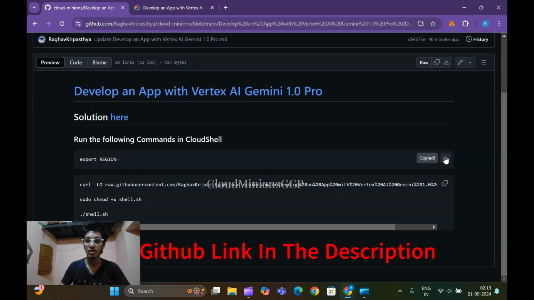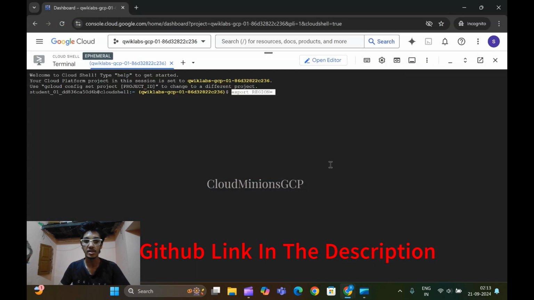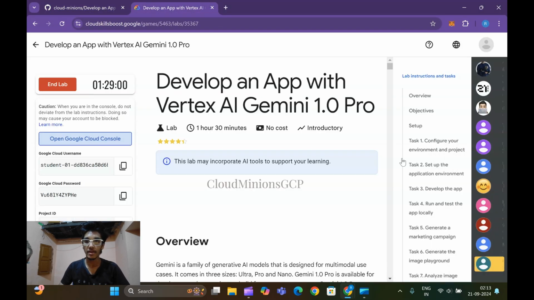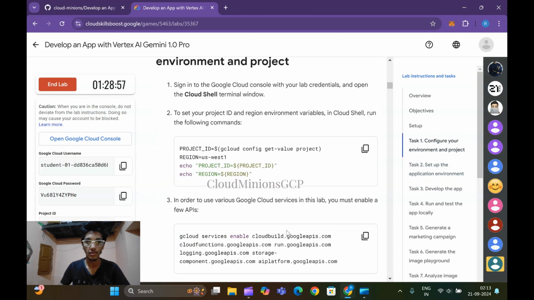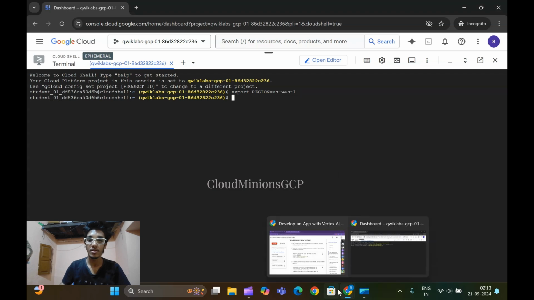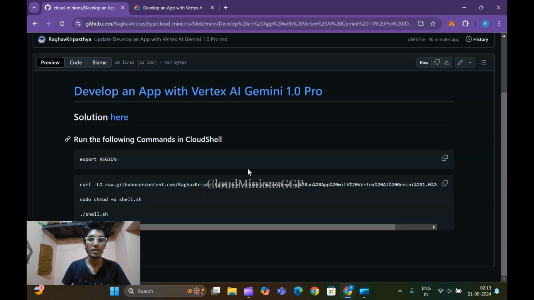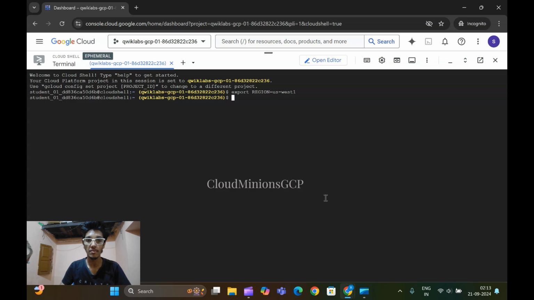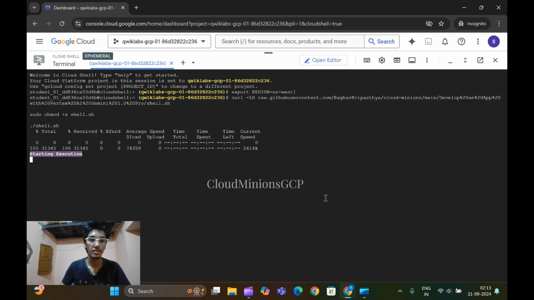Copy that code, copy this, export region, paste it here, come back to your lab and move to task number one. In task number one, point number two is the region US West one. Mine will be unique and yours will be unique. Copy your region and paste it here. Click on enter. Come back here, copy this code, another code, come back to your lab and paste it here. Click on enter, click on authorize.